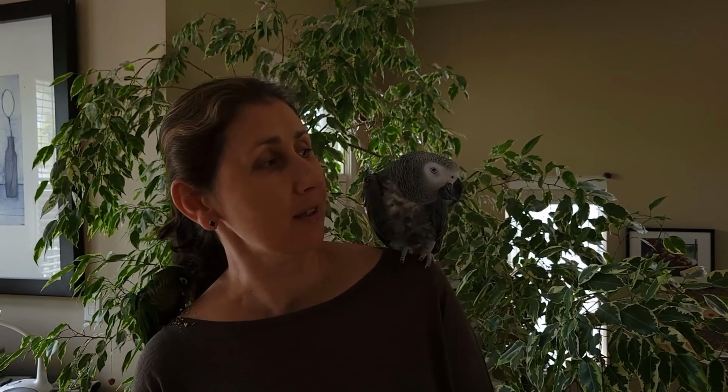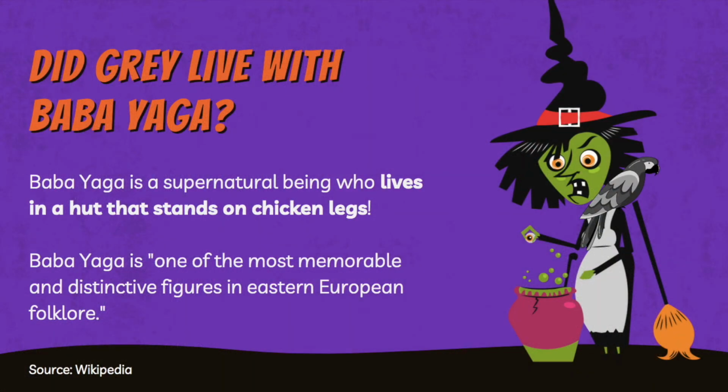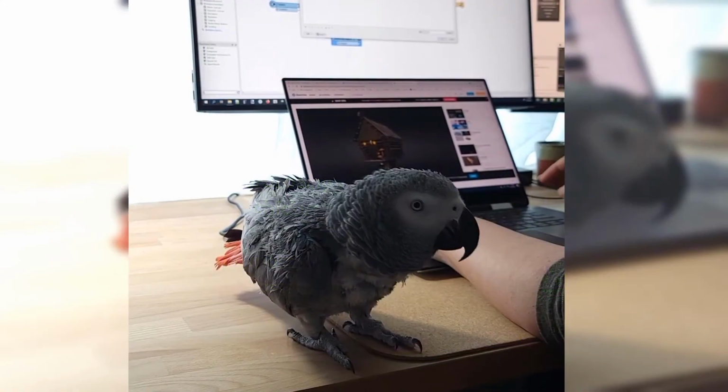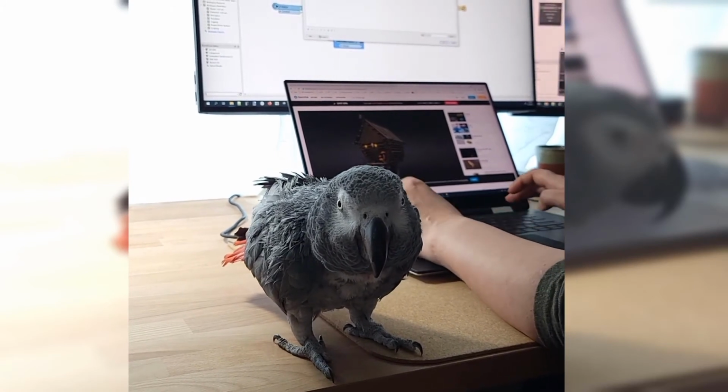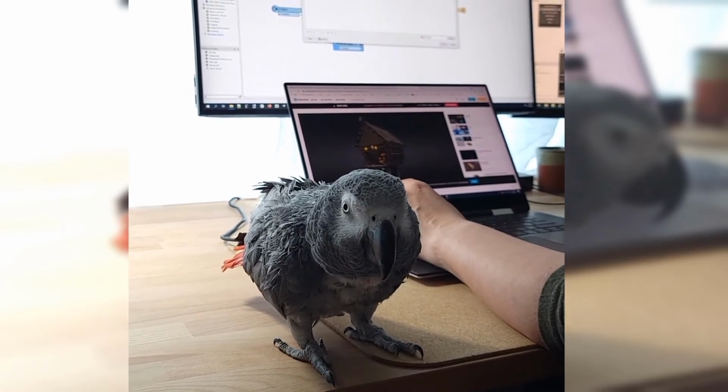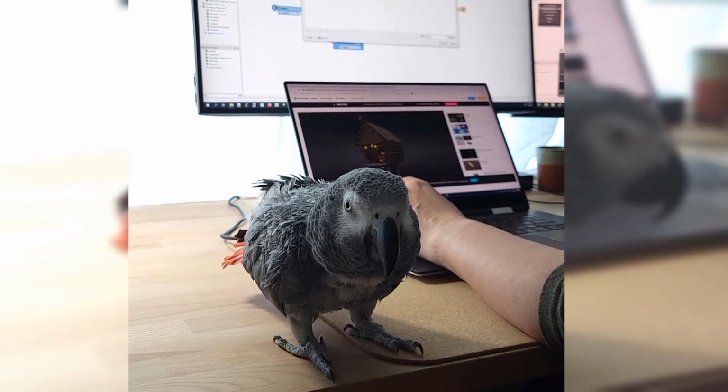But as you might know, African greys are really good at mimicking sounds. And sometimes we hear voices from Murdoch's previous life. And we wonder, did you live with Baba Yaga before? Why Baba Yaga? If you heard Grey's evil laugh and cracked cough, you would be convinced too. I do believe it's exactly how Baba Yaga must sound.